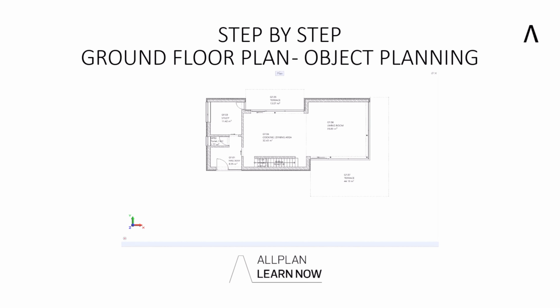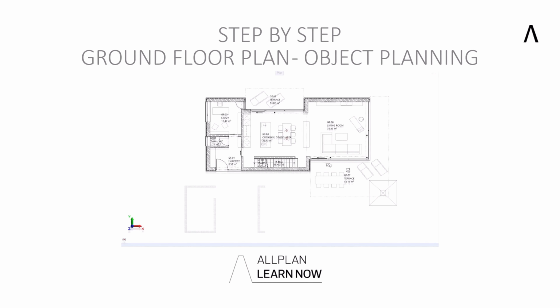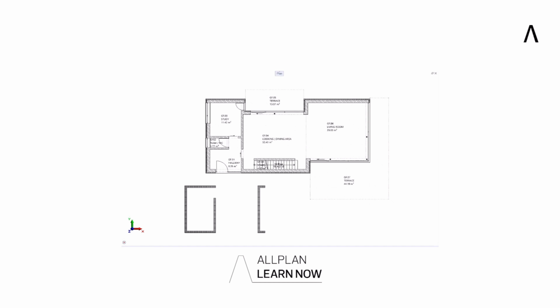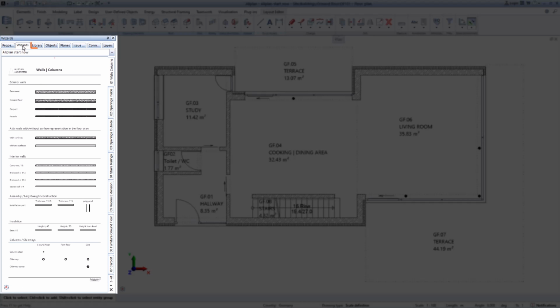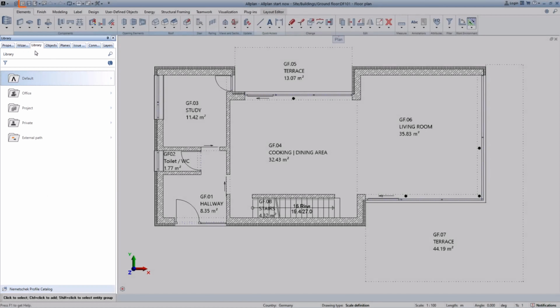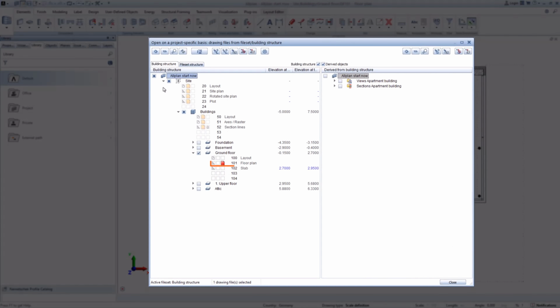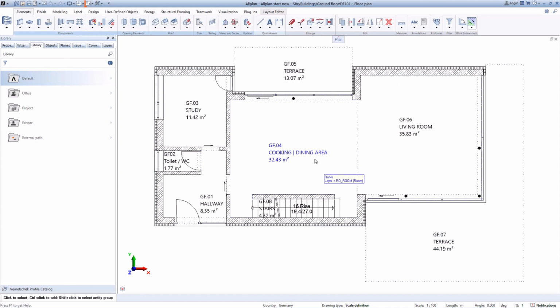In this video, the ground floor plan will get furnished and extended with a carport. The wizards are used for furnishing. Additional symbols are taken from the All-Plan library in the floor plan. Drawing file 101 is active and the window arrangement is set to one viewport.